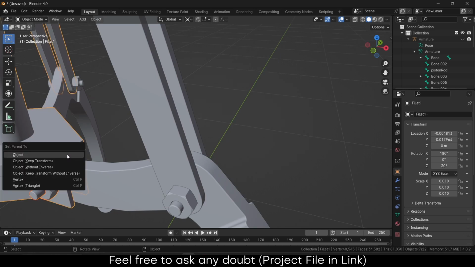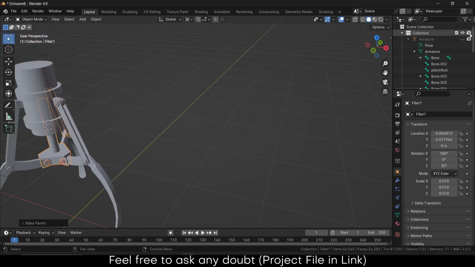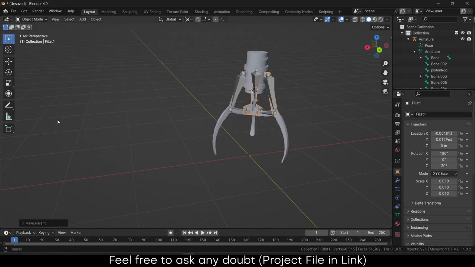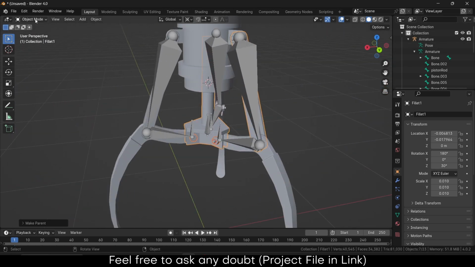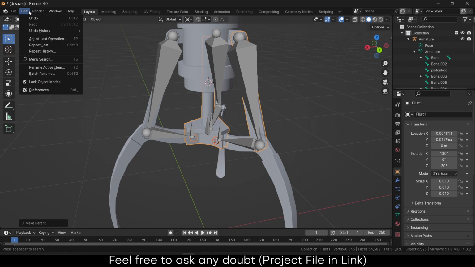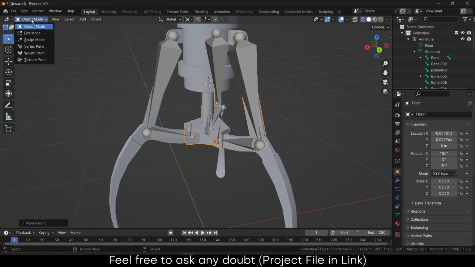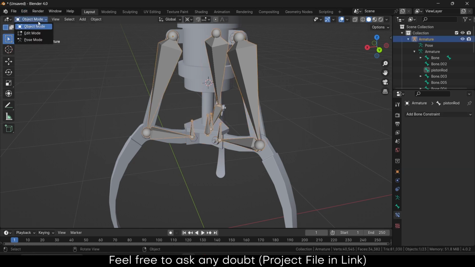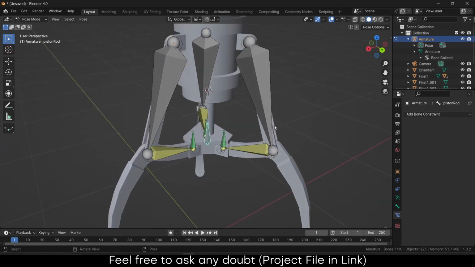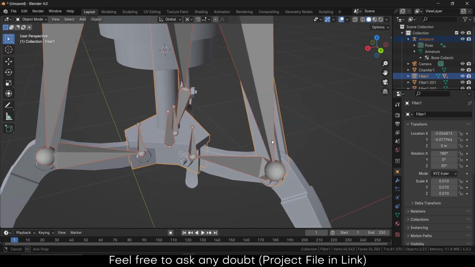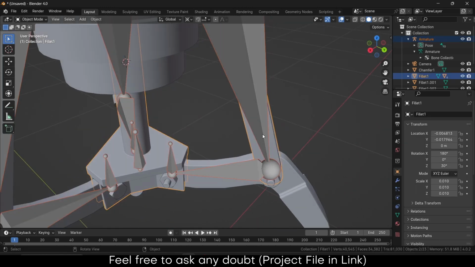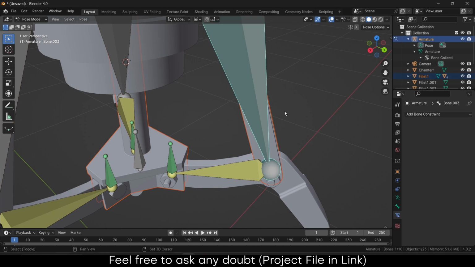Press Control P, object. Now let's look at the armature and do the rigging part. First, I will click on edit and check the lock object modes. Now I will select my bones and go to the pose mode. Select this and select this one, select this one and select this bone.